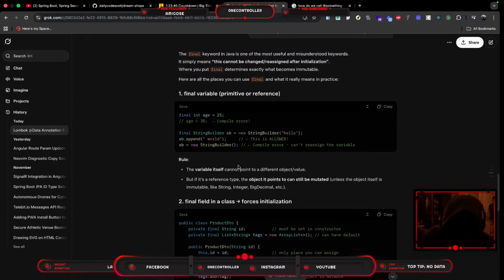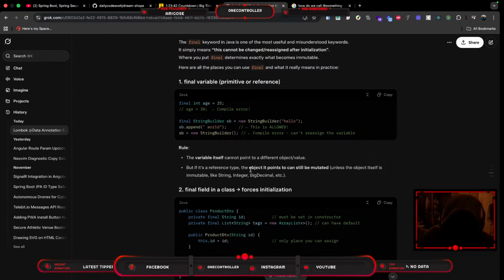But if it's a reference type, the object it points to can still be mutated unless the object itself is immutable, like a string, integer, or big decimal.